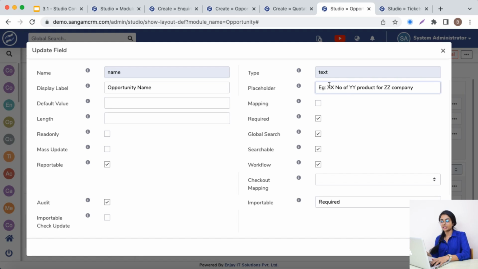Means when they are putting the name of opportunity, they should specify what is required, which client requires this, and in what quantity, so that when anyone sees the name of the opportunity, they will understand why this opportunity has been created. Placeholder is used for this purpose only.